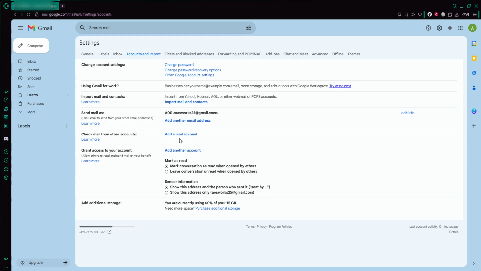From this point on, Gmail will start checking your Yahoo Mail automatically and pulling new messages into your Gmail inbox. This might take a few minutes at first, especially if you have a lot of existing mail.